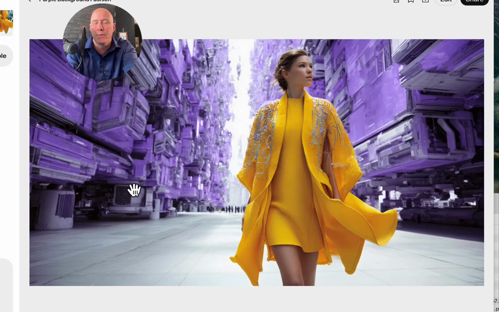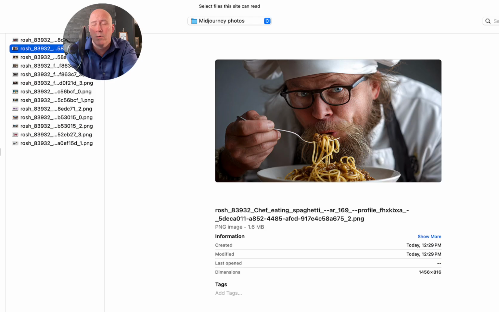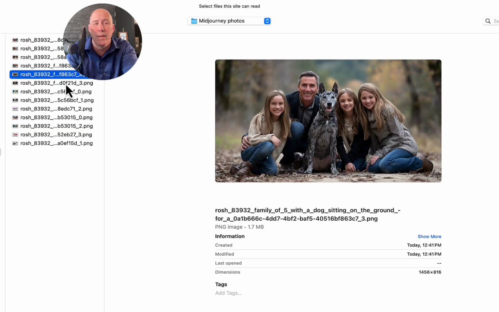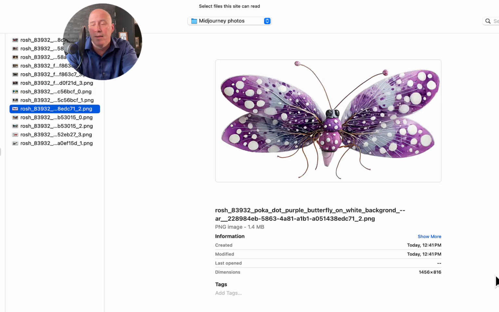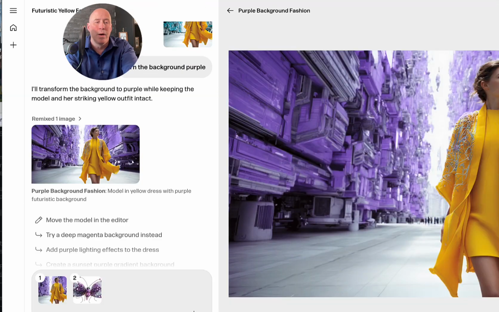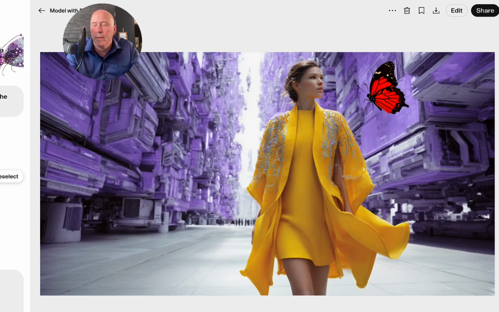So we turn the background purple. Now let's add something. We'll get to the chef with spaghetti in a moment. Let's add this butterfly. So the butterfly is now red and is flying next to the model. And there is a red butterfly, but no, it did not give me the butterfly that I added. Let's see how we would do this properly.